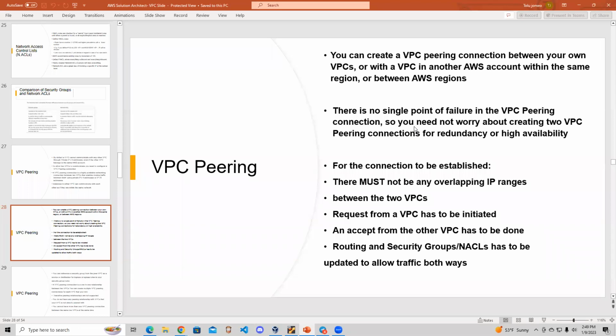Now, you can create a VPC peering connection between your own VPCs, or with a VPC in another account, within the same region or between AWS regions. There is no single point of failure in the VPC peering connection, so you do not need to worry about creating two VPC peering connections for redundancy or high availability. So you don't have to worry about the network breaking up or anything like that.